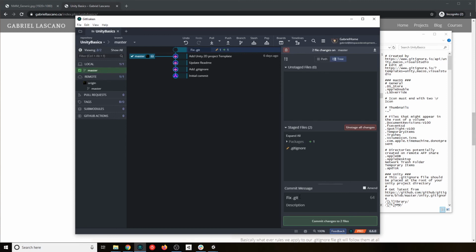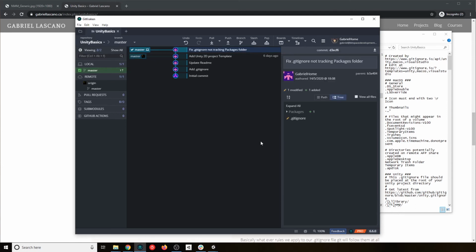Fix .gitignore not tracking packages folder. We will commit this. So this is not that common, but sometimes it can happen.